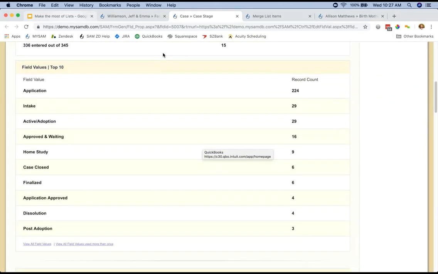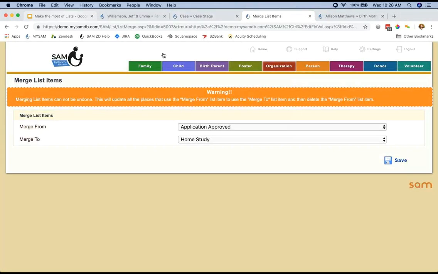in my field values, I've got 4 records that have application approved, and I've got 9 records that have home study. So once I actually make this merge happen, I'm going to end up with 13 home study records and 0 application approved, and application approved is no longer going to be in my list.